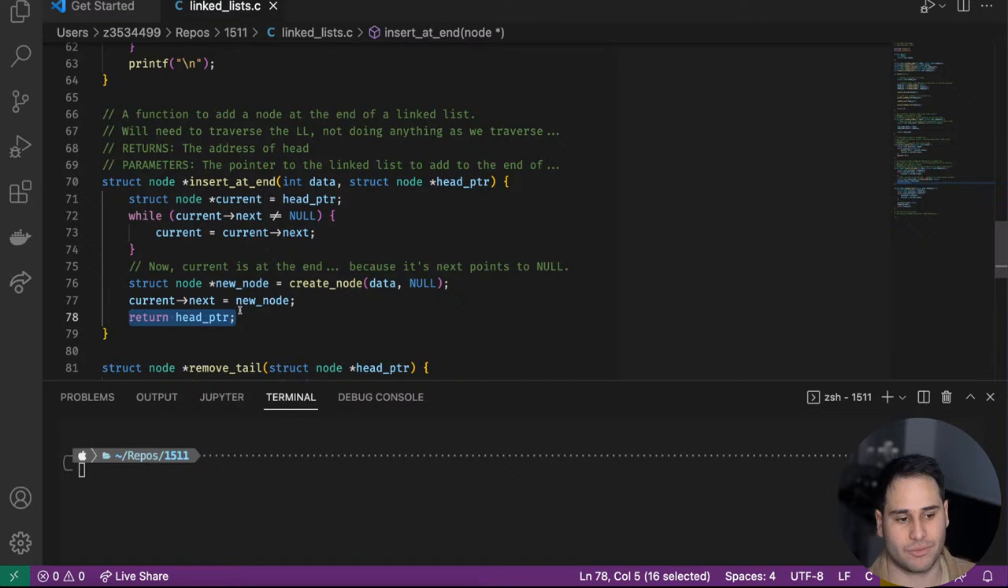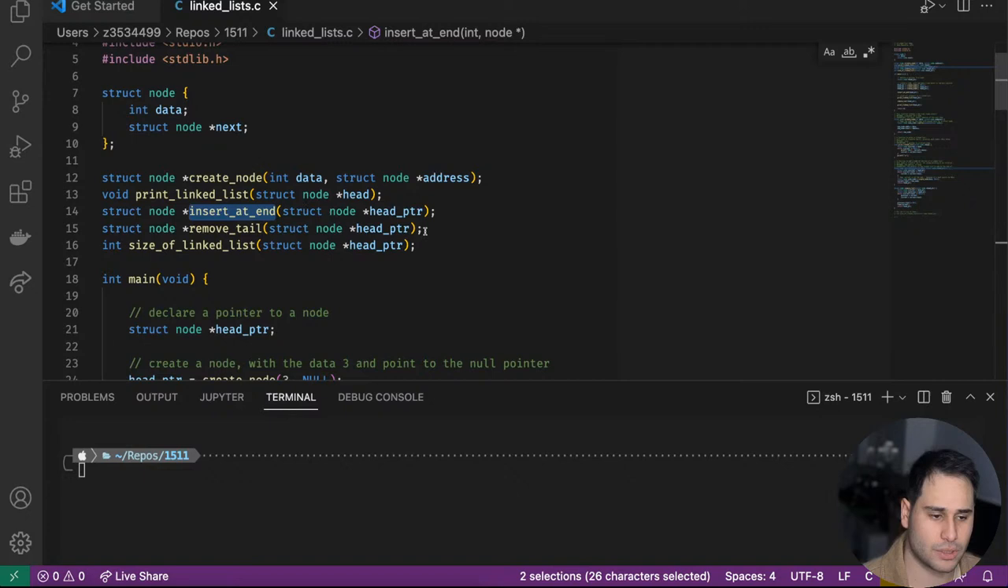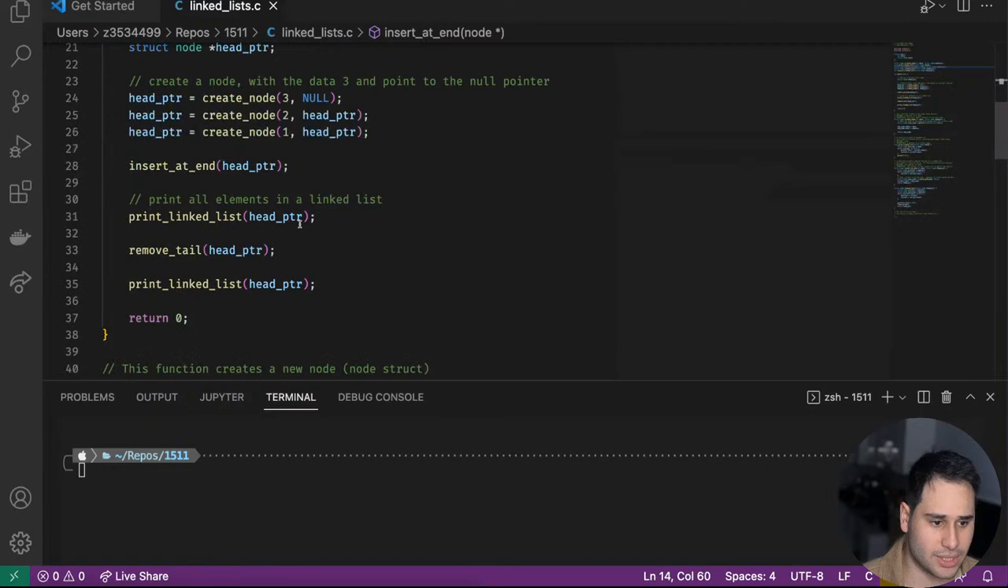And so, for example, this is how we return something to head. And because I changed this function, I've got to go and change its prototype. There we go. And if we're calling insert end, now I can give it the data that I want to insert.